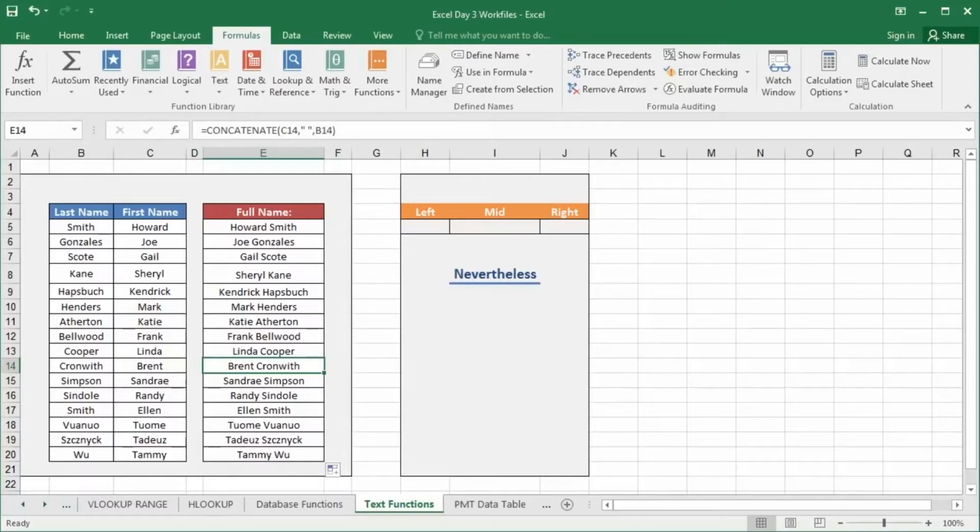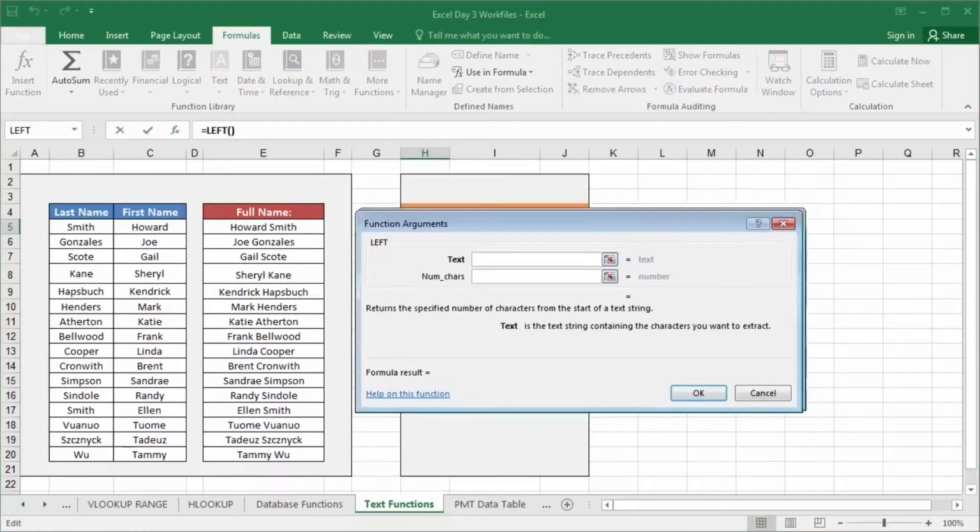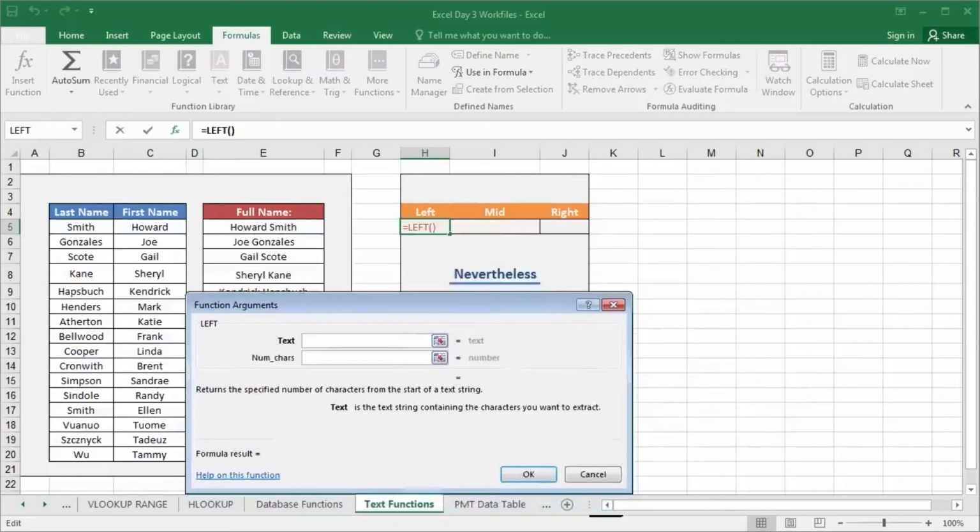Another fun text function is the left, mid, and right functions. Here in the middle, I've got nevertheless. Now, nevertheless has 3 separate words in it. Currently, they're all residing in cell I8. So let's say I'd like to segment them out into their individual parts. Here in cell H5, I'm going to go ahead and insert yet another text function, this time the left function. The left function simply allows us to pull a number of specified characters starting from the left side of a given cell. The text box here is asking what cell is the word in, in this case, I8.